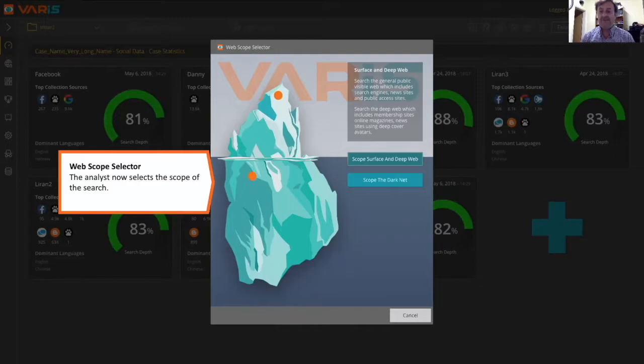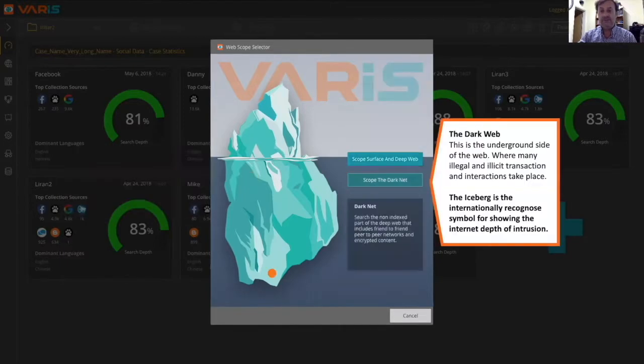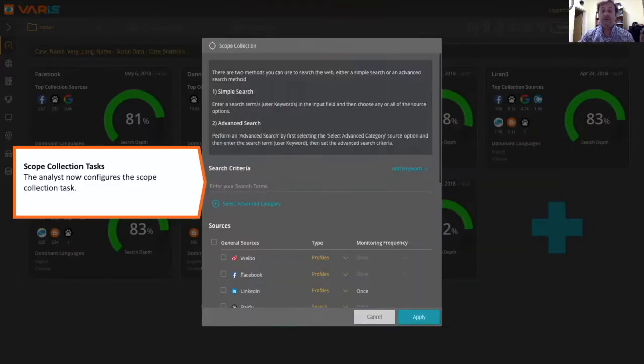The analyst now selects where they would like to perform these searches. They can search in the surface web and the deep web, which includes membership sites, news sites, and online magazines, forums, and blogs. Or they can collect from the dark web, which is the non-indexed part of the internet, which includes peer-to-peer encrypted content. I used the iceberg as a visual representation, as it is the international symbol that represents the internet. The analyst now configures the scope search collection task.